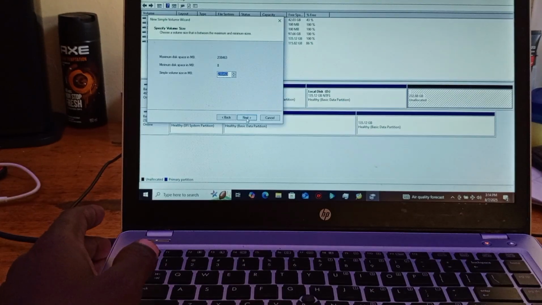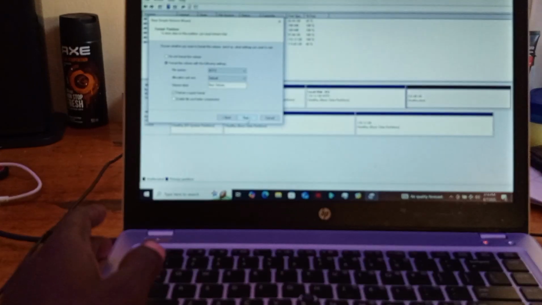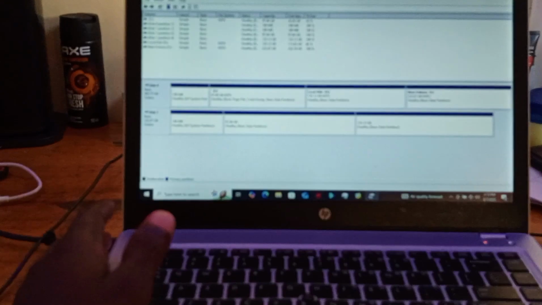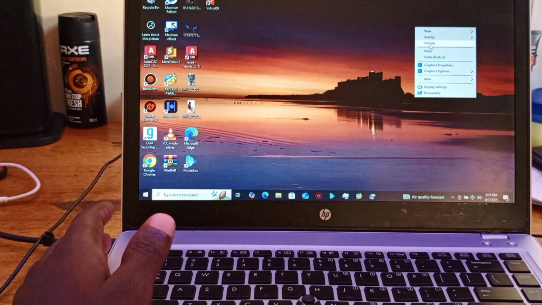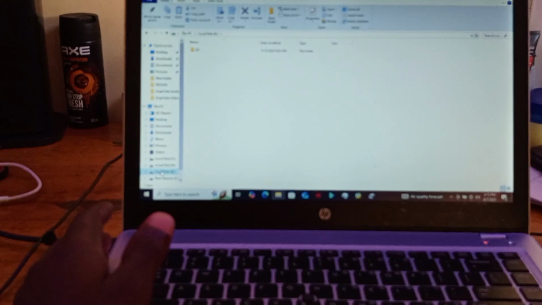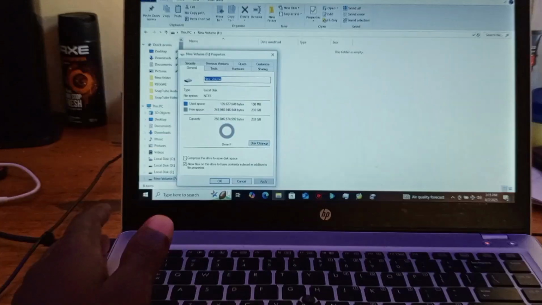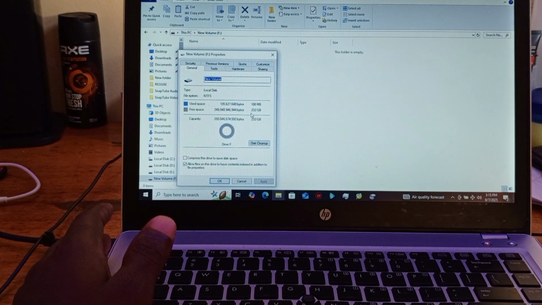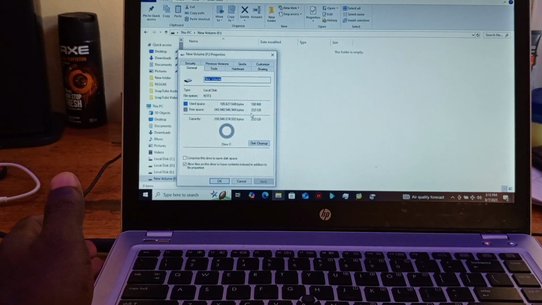Then you just press next, and then it's going to format that space, and you can see now we have a new local disk, E. So let's confirm in the file explorer and see if we have that space. I'm sorry for the blurry version because my phone was really struggling at this point. You can see we have 256 GB of free space, which is good.